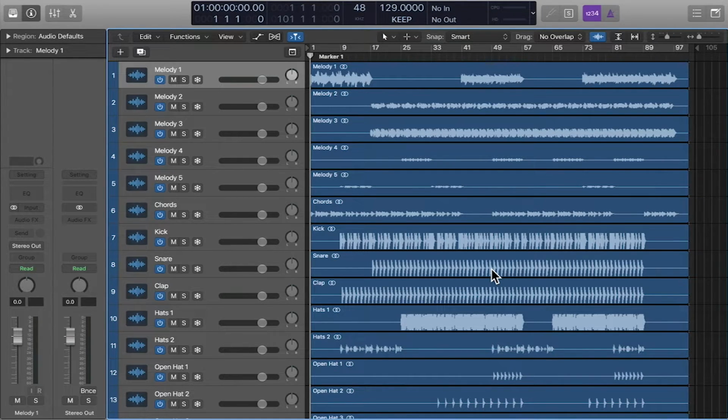So here I have the stems for a beat I made. I didn't do a mix or anything yet, I just imported the stems and this is what we're given, so I'll just play a little piece for you so you have an idea of what we're going to be working with.